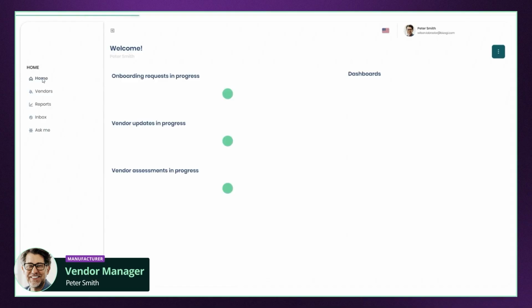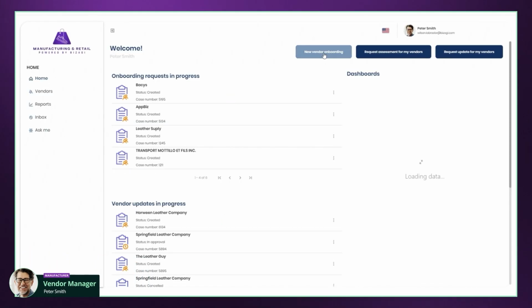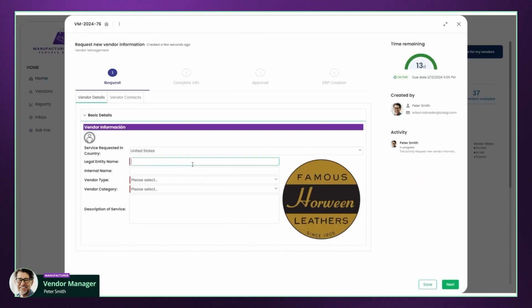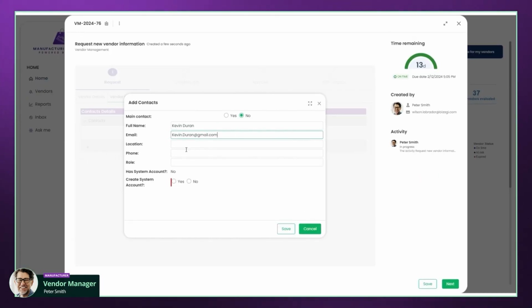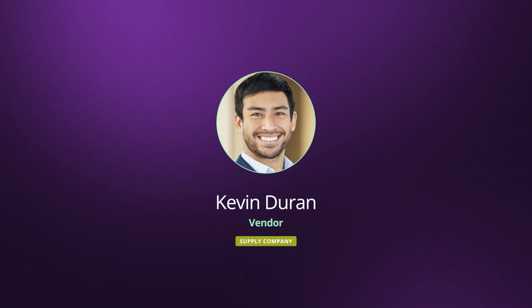The vendor manager is ready to onboard the new supplier. He can start this process in his dashboard. Peter adds some basic details that he already knows about the vendor and creates a new account in the system. When he saves the request, an email is automatically sent to Kevin, the vendor, containing login details so he can complete his profile directly in the Bizagi app.